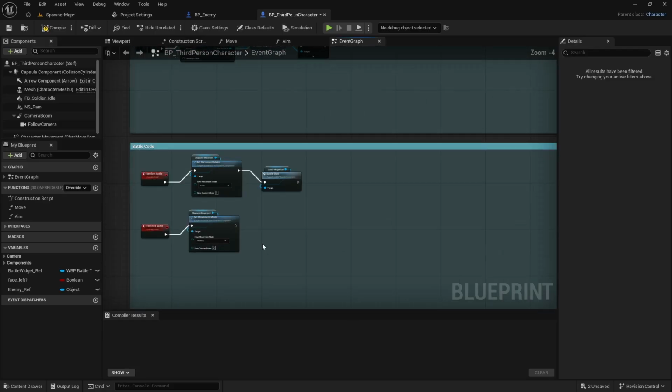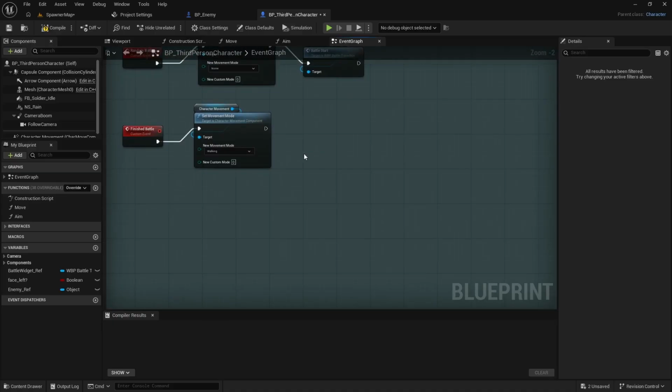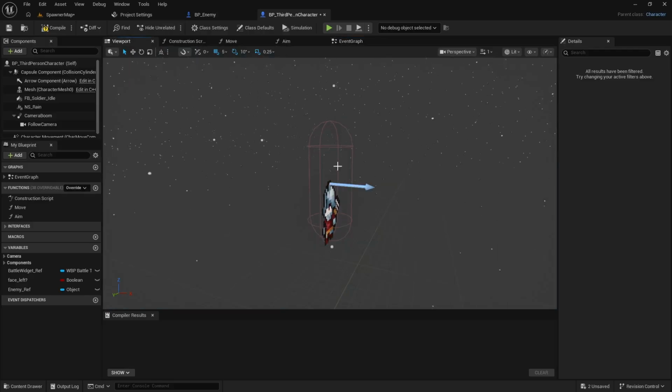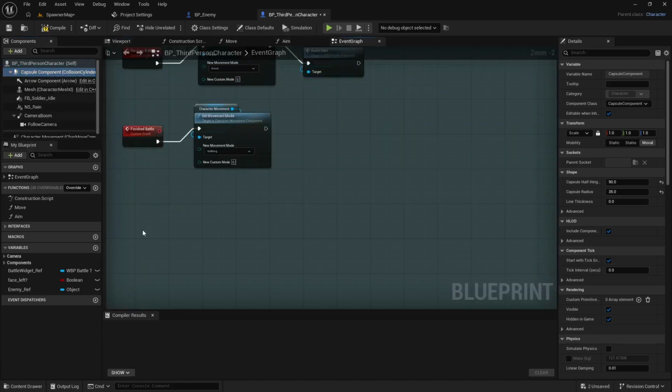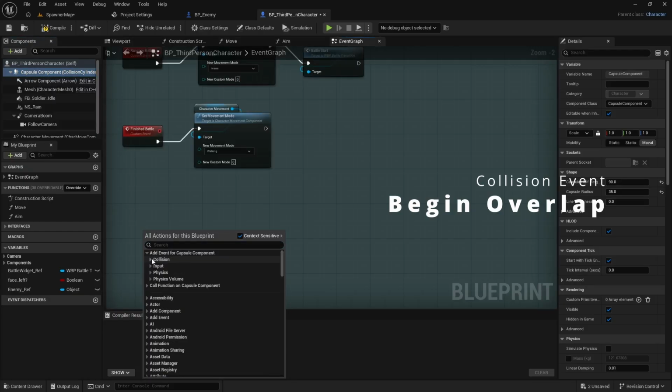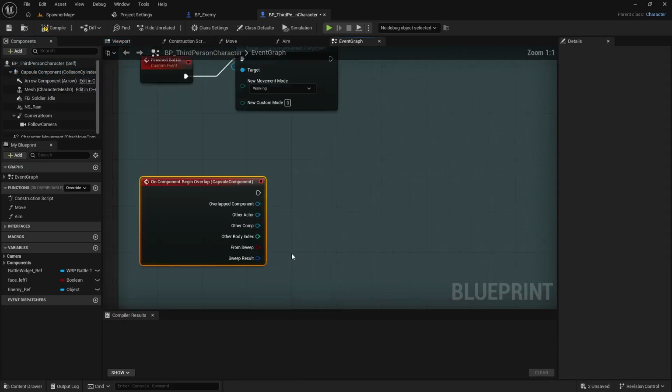The other thing we'll need to do is we need to start the battle or the encounter when the enemy overlaps with this little capsule component. So we can use this as a checker. So I can highlight this just like we did before, and I can right click. I can add a collision event called begin overlap. And this is kind of neat.